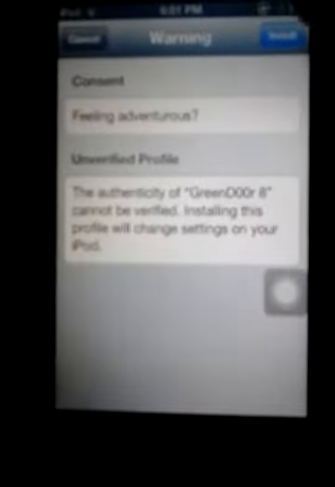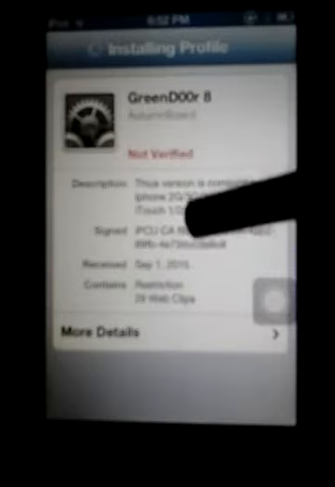Installing profile. This could take a while. This might take you a while, guys. Sorry, zoom. Installing profile. This is really kind of slow. So let's just be patient. If you are patient, you've got iOS 7 on your iDevice, which is not compatible with iOS 7.